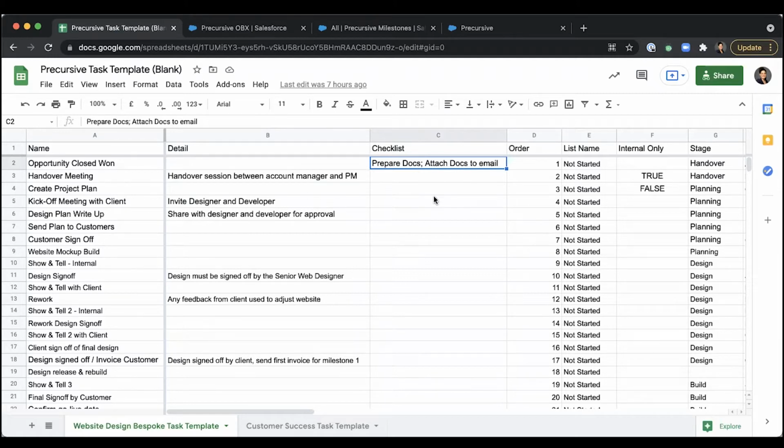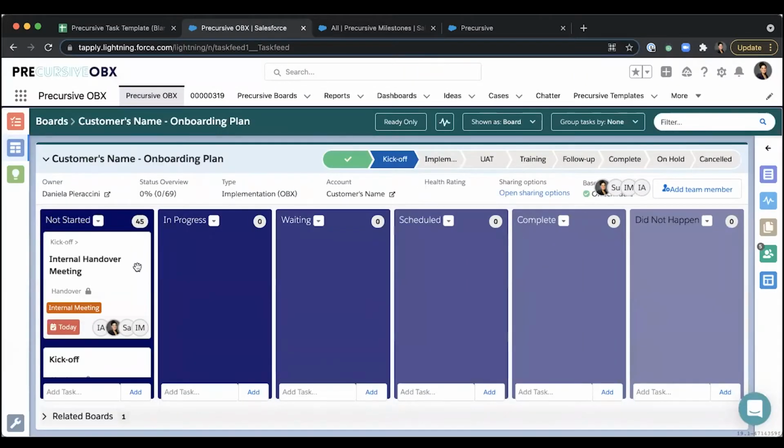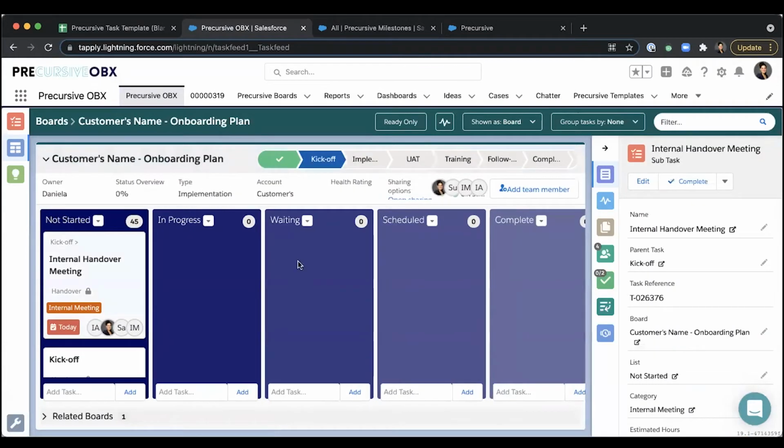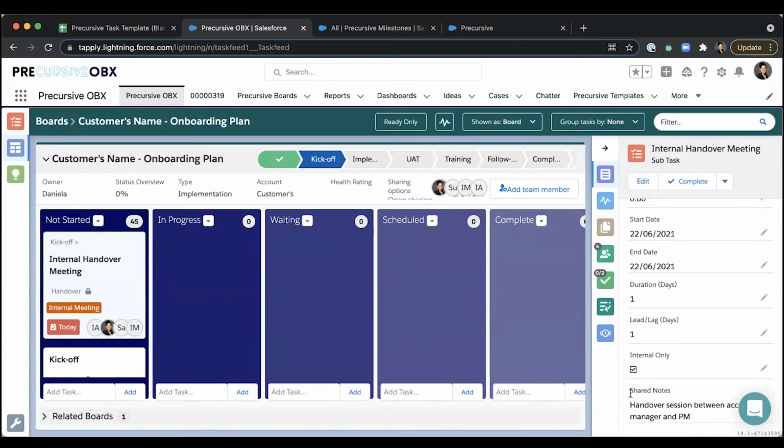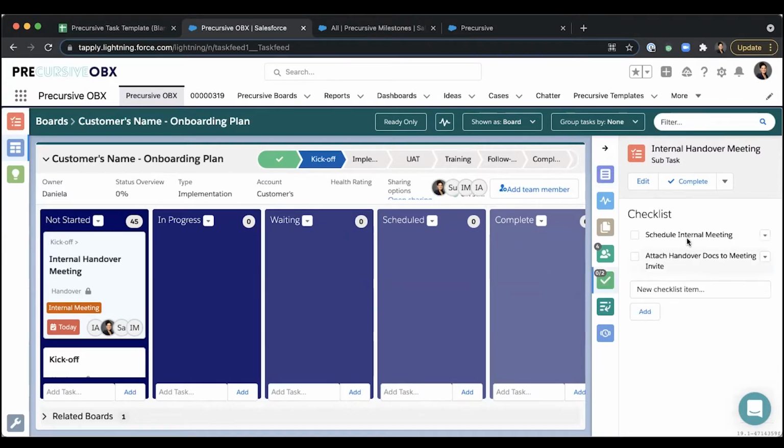complete the task. The way these three columns will look in Precursive is, you can see here, let's take the internal handover task. So here we have the name. Any details would go into the relevant field. It's either share notes or details. And if I go into the checklist, you will see here I've added 2 items that I can just click when completed, and that will mark automatically as completed. It will be crossed automatically.